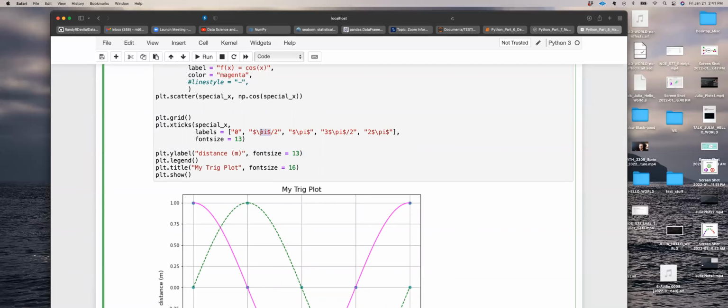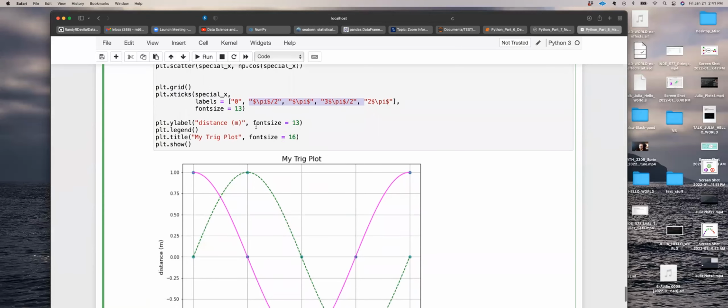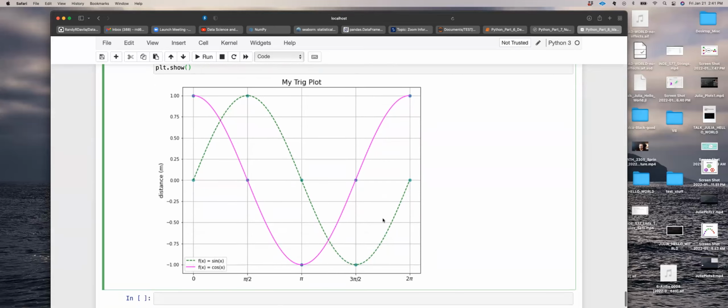This is indicating that I'm going to use LaTeX configuration. So if you've ever used LaTeX before, to get pi, you do \pi. So inside of the LaTeX block right here, \pi is going to convert to look like pi. Same thing here, pi, 3 times pi divided by 2, 2 times pi, all in strings. So each of those entries in special x will now appear as the xticks, and the symbol that will appear in place of the numerical value will be these strings. And then I set the font size. Set my y label, legend, title, show. And that's what gives me this.